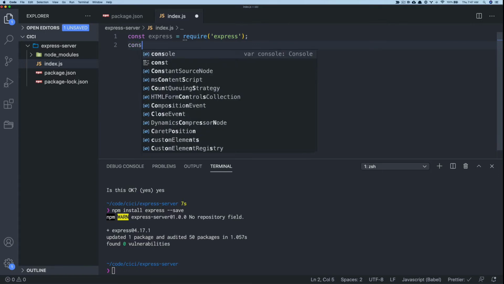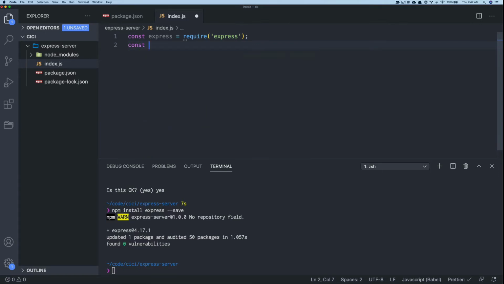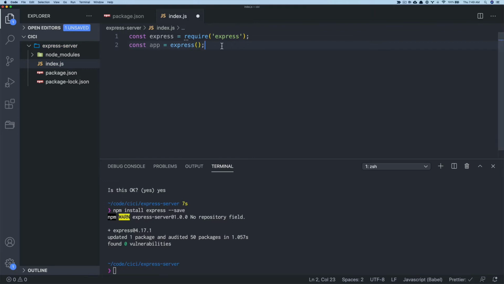Then we want to execute the function stored in our Express variable and assign that to a separate variable. We'll call it app. And all we're going to do is say express. Now you can name this variable whatever you want. It could be app, it could be my server. It doesn't really matter. App is just essentially the convention that most people use.